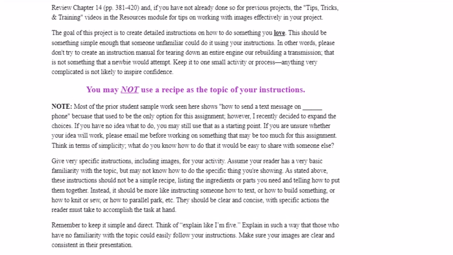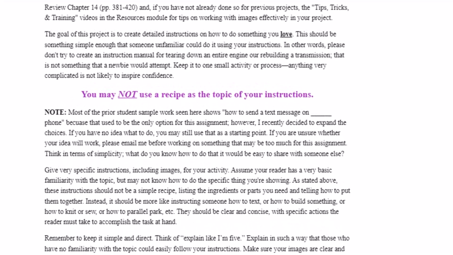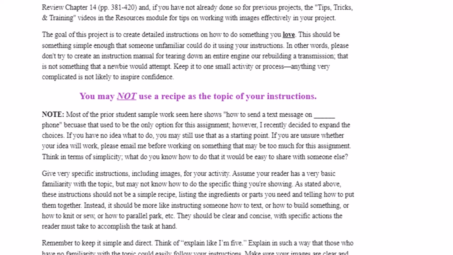For your instruction manual, you'll want to review Chapter 14, and if you've not already done so, you'll want to look at the tips, tricks, and training videos in the resources module so that you can get some additional help with working effectively with images. This is going to be an image-heavy project.